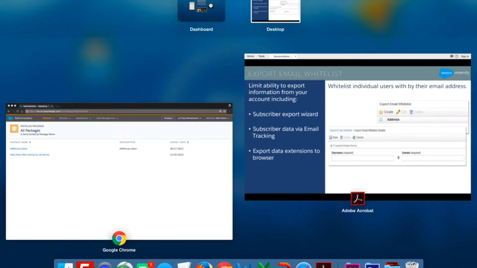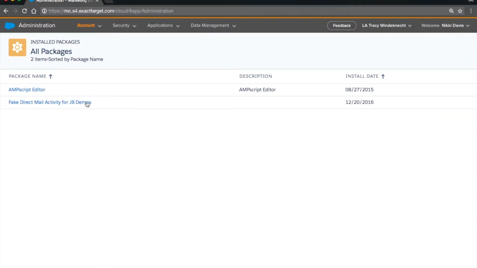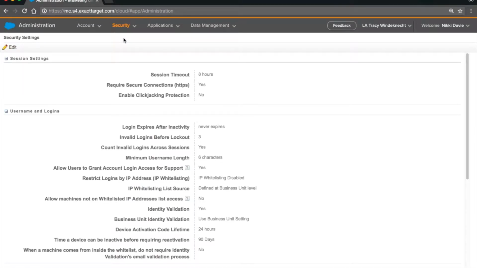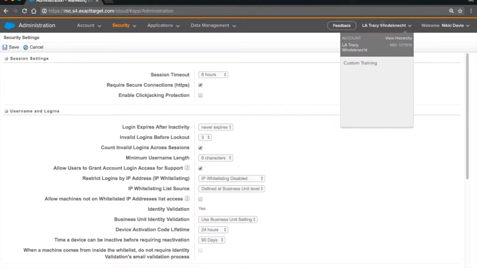All right, let's go ahead and hop into the account then. So if I go into security settings, and I click edit here, now I'm in the enterprise account. I will see the settings as well under the business unit. There are some of these that at the enterprise account, I can set these at the enterprise or I can define them at the individual business unit.